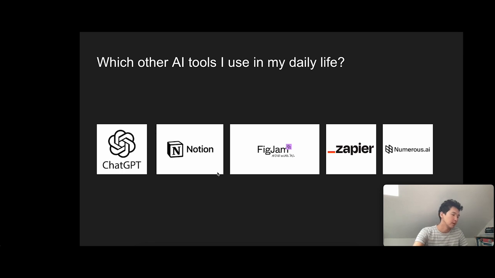That was about the Copilots, but there are many other tools that I use in my daily life for both work and private things. Of course, it's ChatGPT. You're all aware of the very powerful model behind it. You can ask questions, and it can do a lot of powerful things.